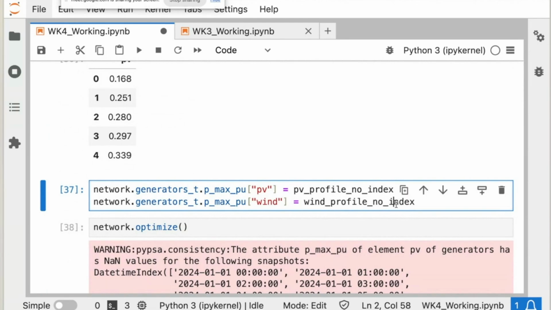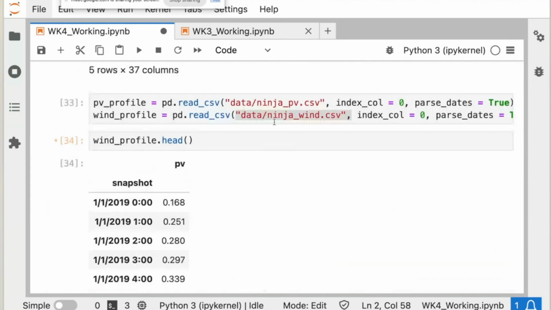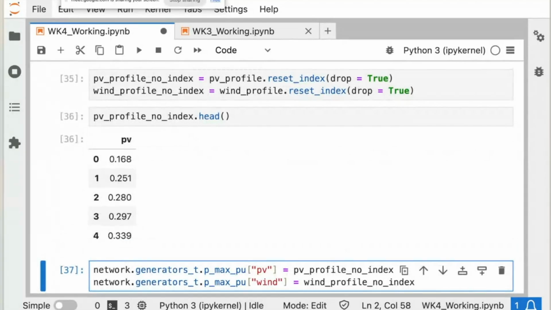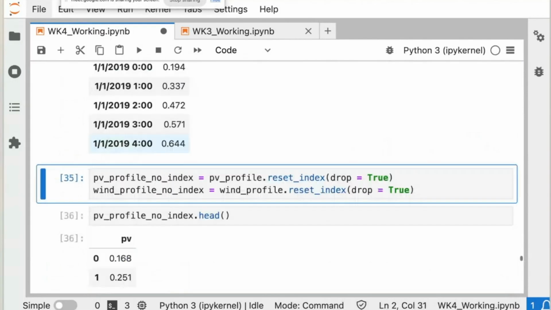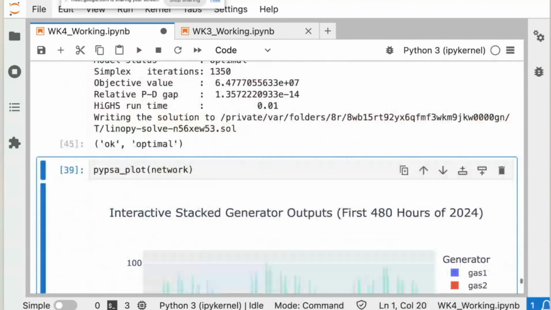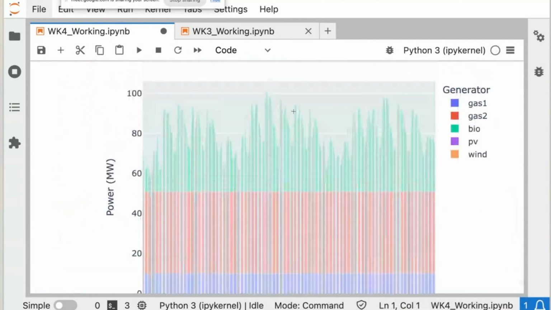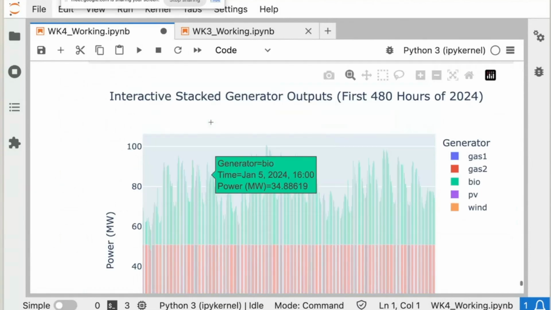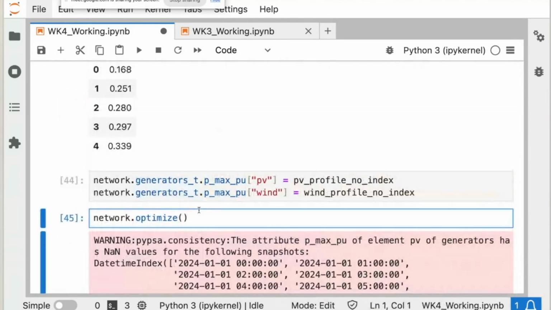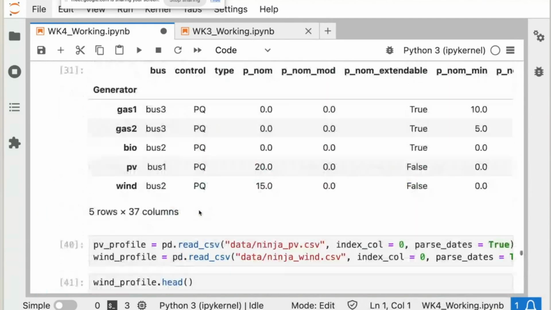Pmax, PU, wind, and we have a capacity, pnom mode. Interesting, because I was supposed to have a wind here, but I don't have one. Seems like PV and wind are too expensive. Why is it? Because we had extendable true. So we are going to change it. We are going to have them fixed.